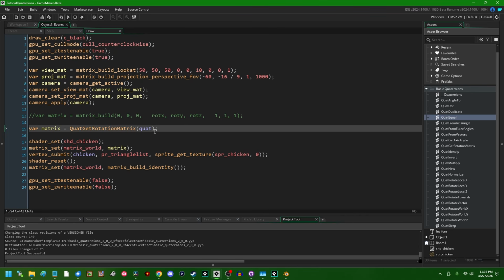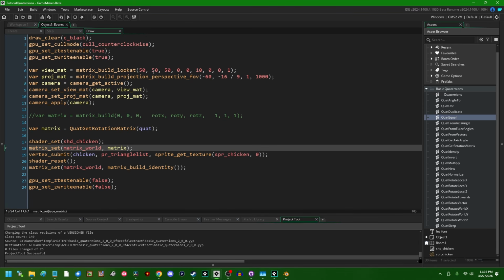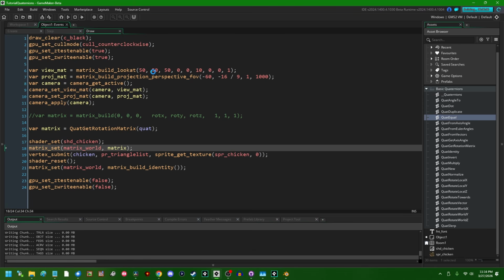Rotations are represented by Quaternions, and if you've ever tried inside Unity to set the X, Y, or Z of a rotation to an exact number, you'll notice that it gets very weird very fast. Anyway, so we can now turn this into a regular matrix. We can matrix set that to the shader, and the shader can use that.